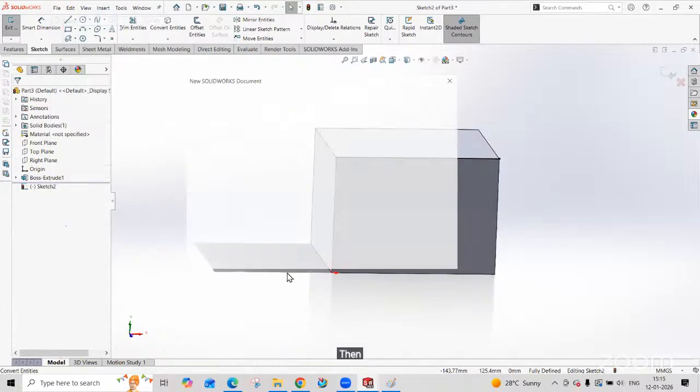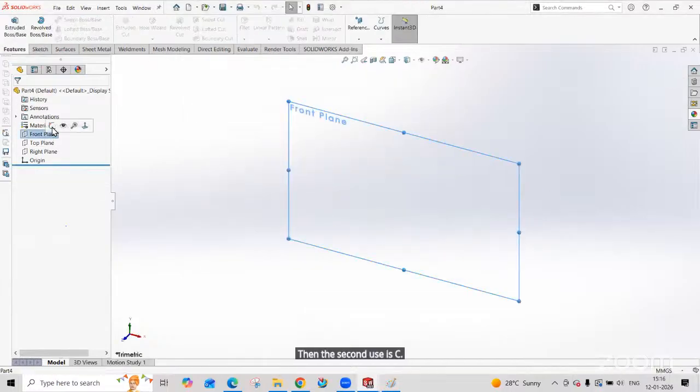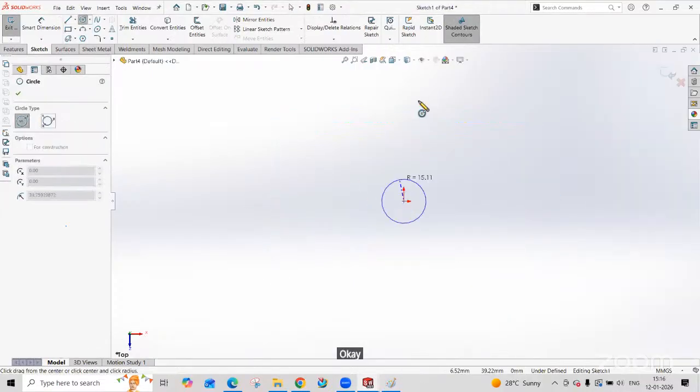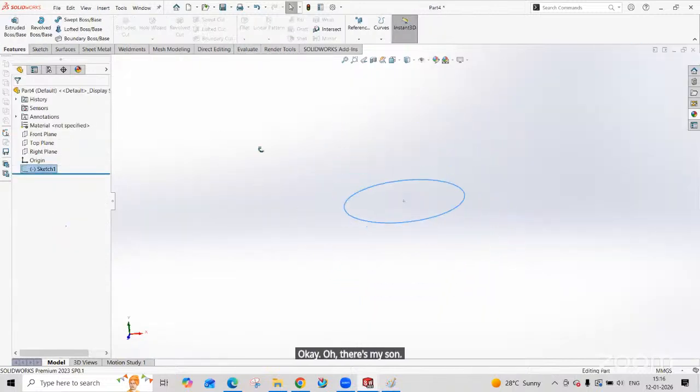Then the second use is, see, now from the top view. This is my circle. Then you can, with the help of parallel.